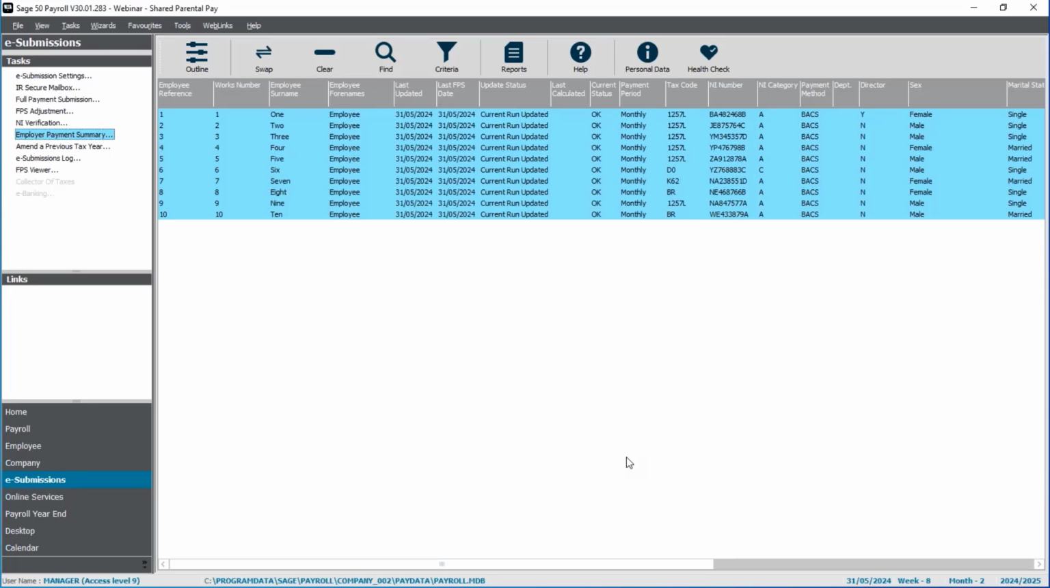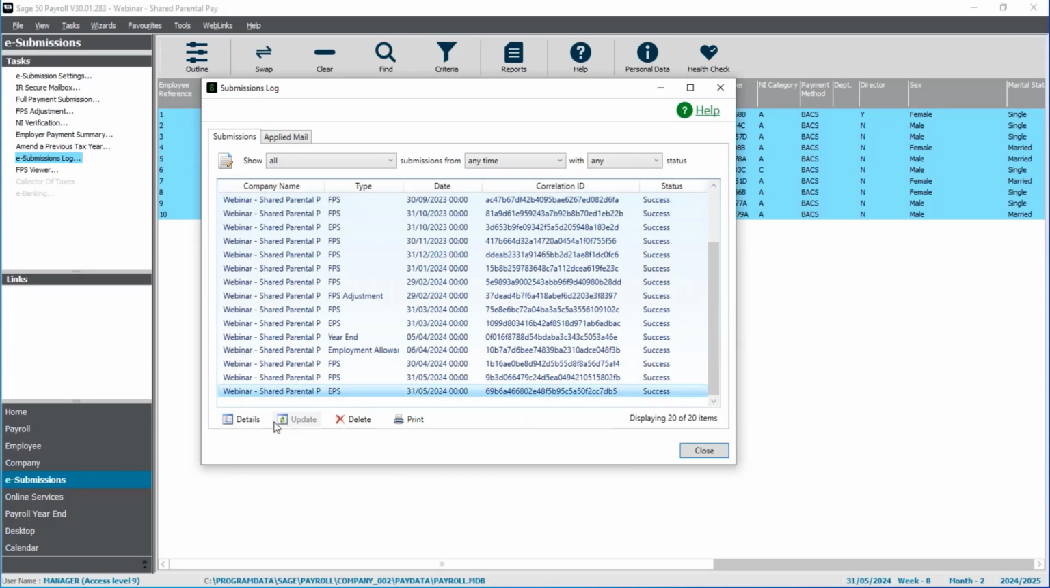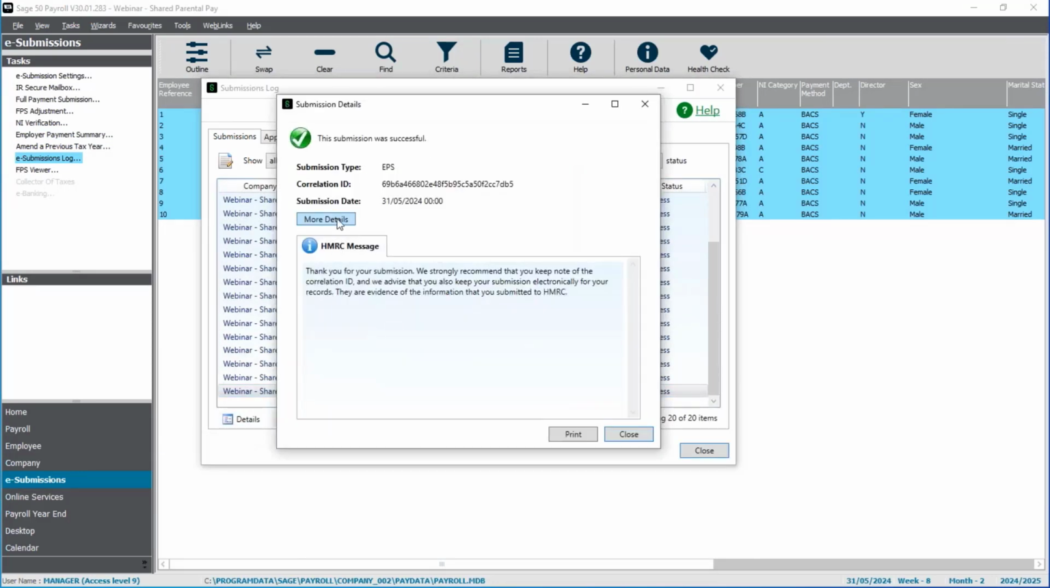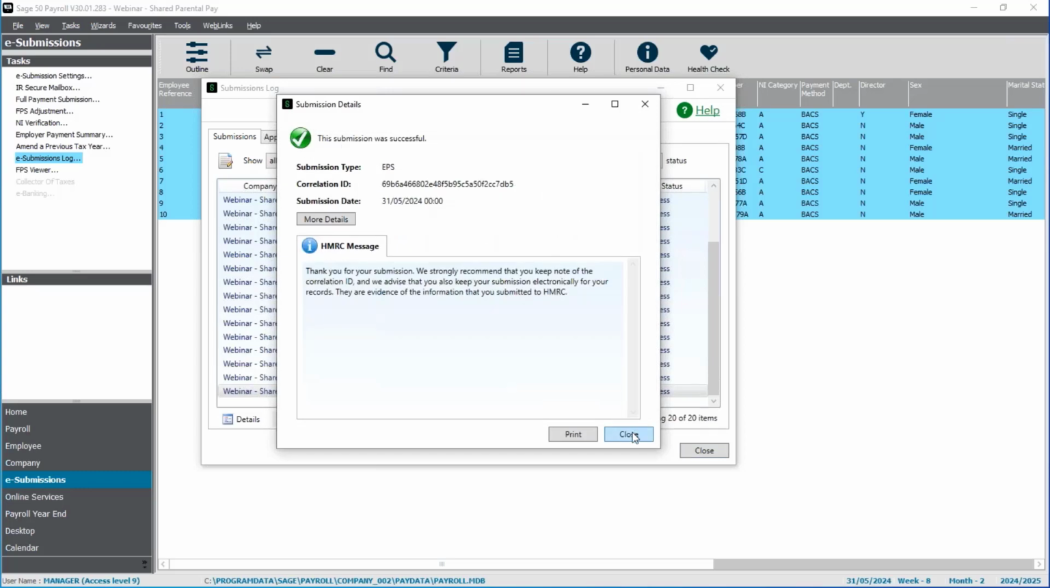And if you ever need to look back at what you've submitted in an EPS, it is available in the e-submissions log. So it's the last submission I made. If I go into the details and then more details, you can see the reclaim amounts year to date are shown just here.